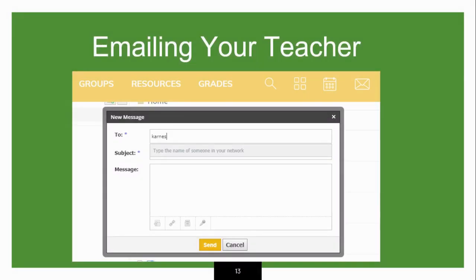The final item I wanted to show you is the second option for communicating with your teacher. You can email directly from Schoology by clicking on the email icon, then typing the teacher's name in the To box. Before emailing your teacher, you should ask them if they have a preference between using PowerSchool and Schoology.